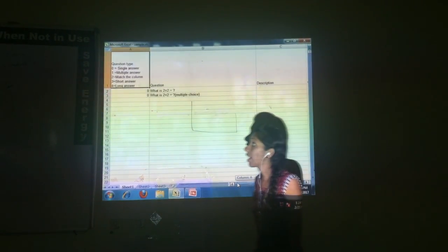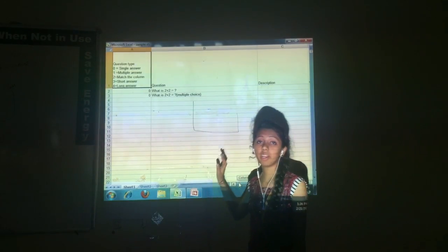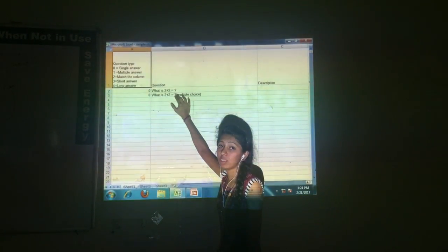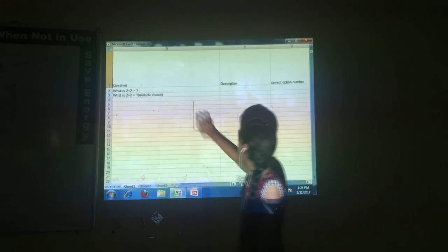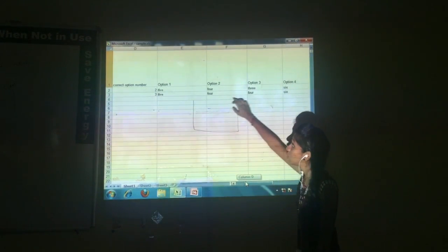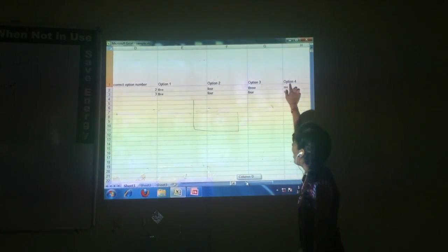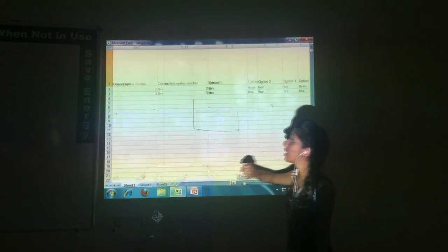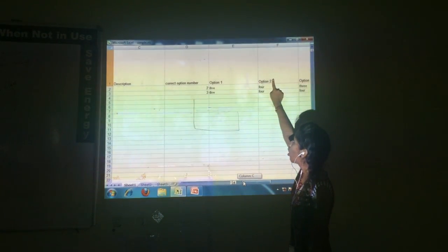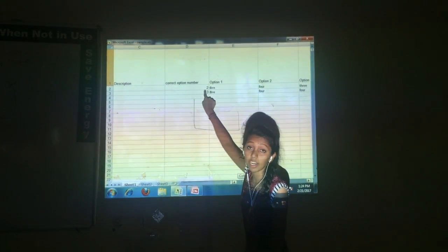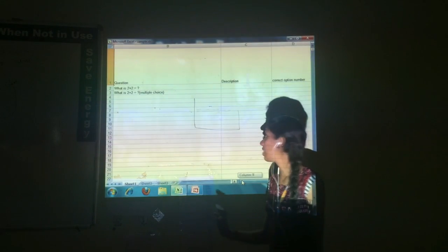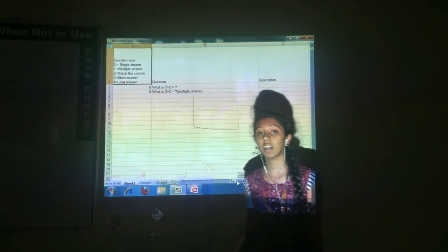Let us take an example of how the question should be entered in the Excel sheet. Here comes the question, what is 2 plus 2? For that, the options would be option 1 is 5, option 2 is 4, option 3 is 3 and option 4 is 6. The correct answer is placed in option 2, that is 4. So the option number should be mentioned in the correct option column, not the answer. In that way, the pattern should be prepared in the Excel sheet and it must be saved. Thank you.